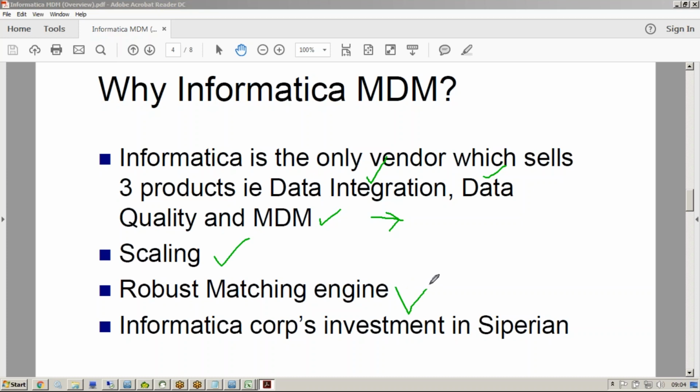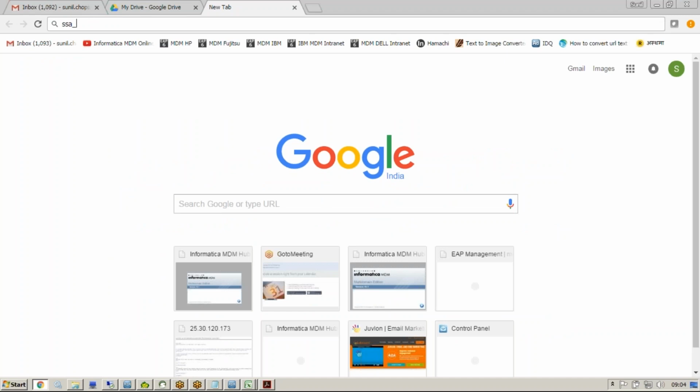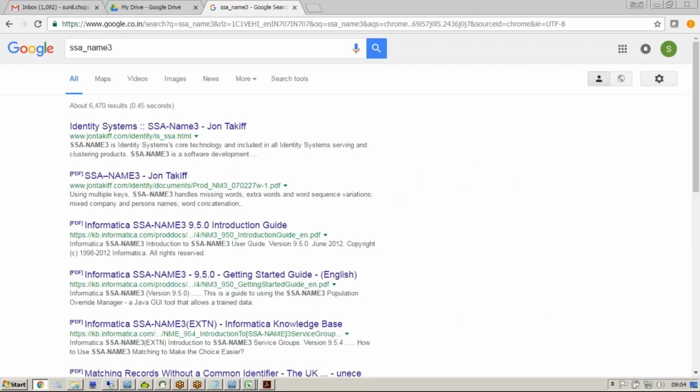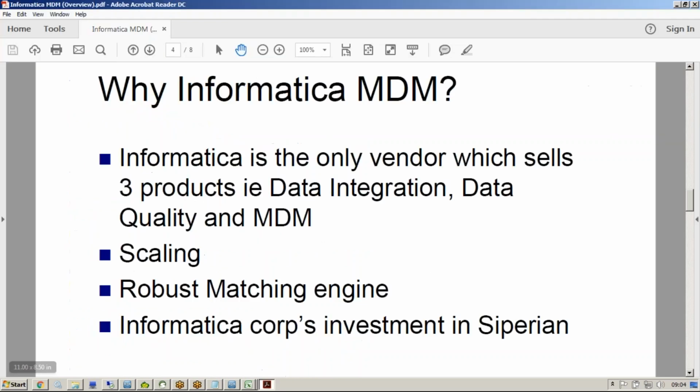And the matching engine is based on an algorithm called SSA underscore name 3. So SSA_NAME3. Now SSA_NAME3 is a very advanced matching algorithm. Informatica has acquired this, but it was developed separately. Informatica did not develop this, but anyway, it doesn't matter. Now this is owned by Informatica, right? And this is quite an advanced algorithm. What does it mean for you? It's quite meaningful because the whole tool depends upon only one thing, the matching, how perfectly it's done, and this is done very perfectly.